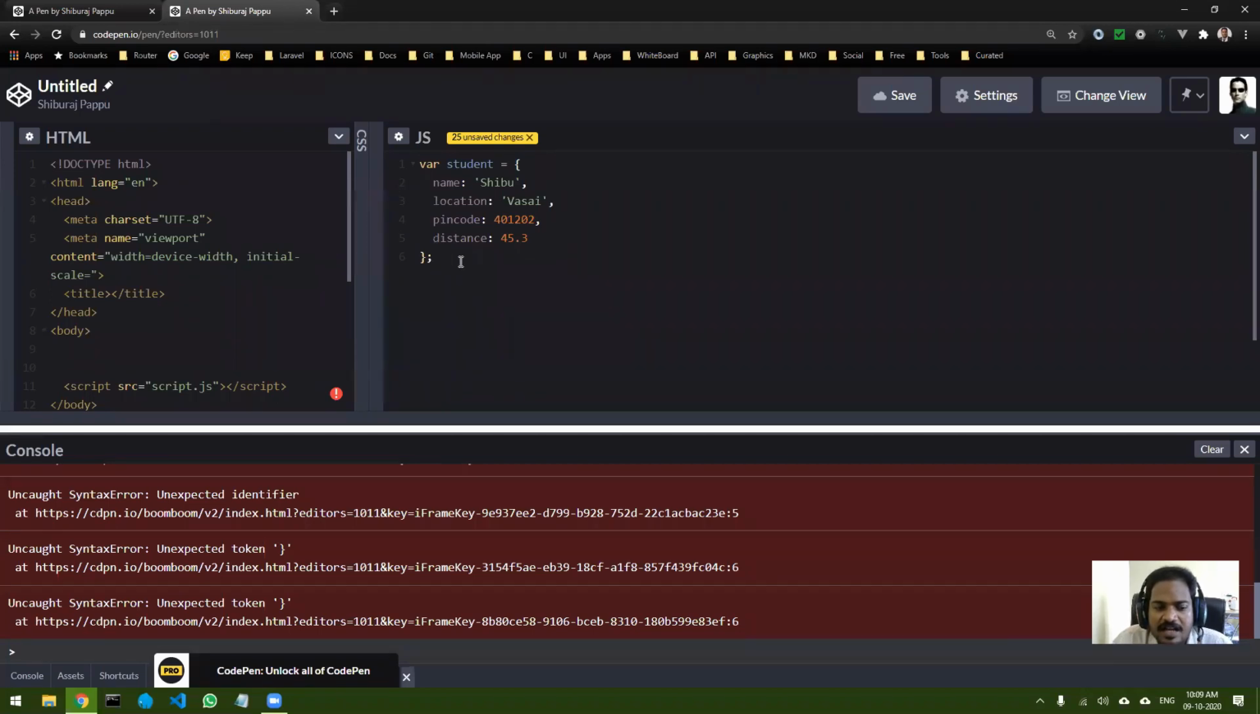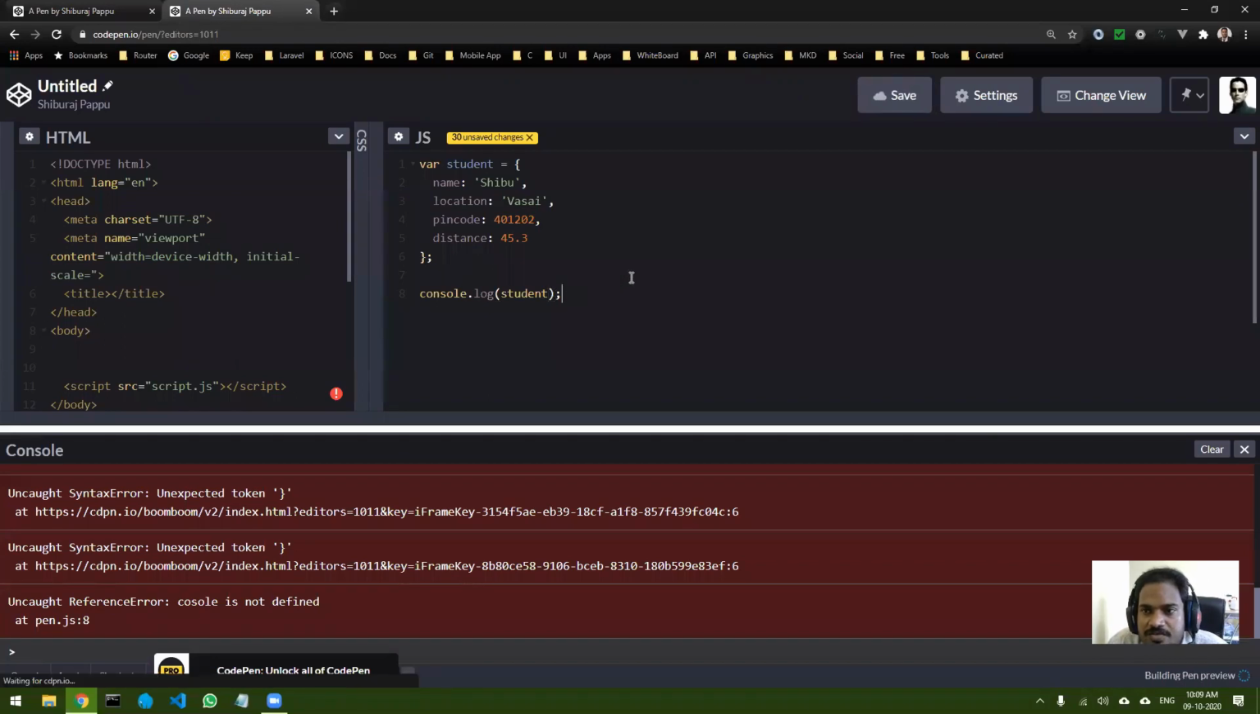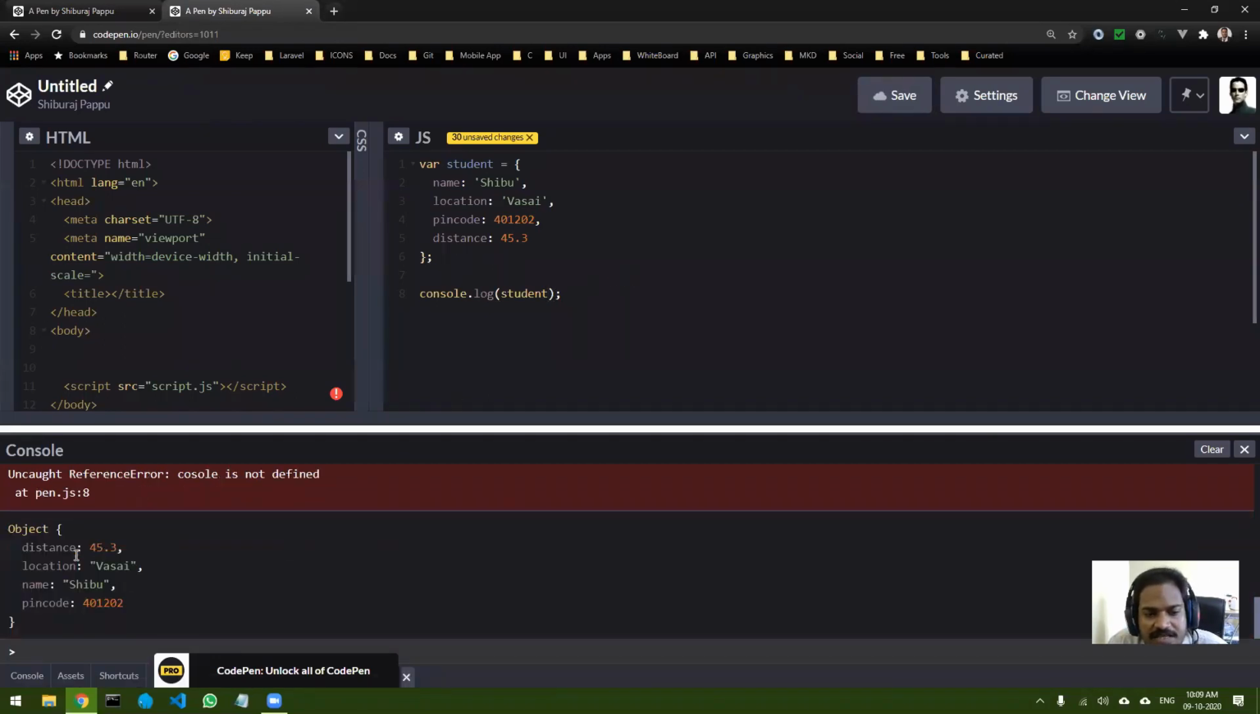Now once we have this, if we want to print it again, console log does everything. I can just write console, I always forget n. Console dot log and student. Once I do this, you can see your console says it is an object, with these parameters inside it. So it's very simple to create objects.